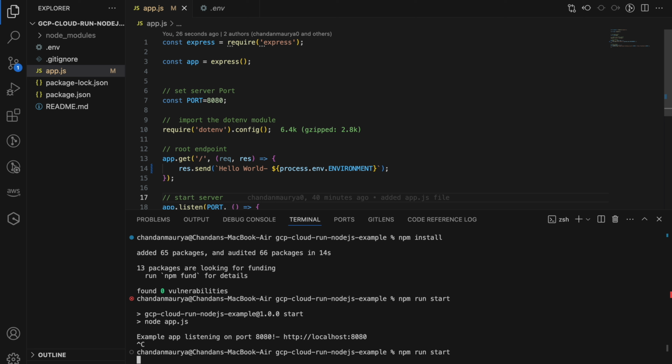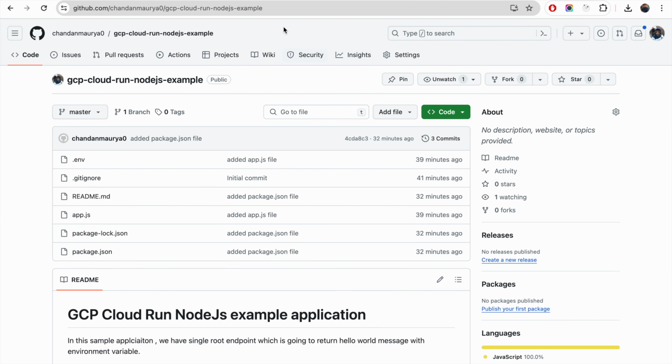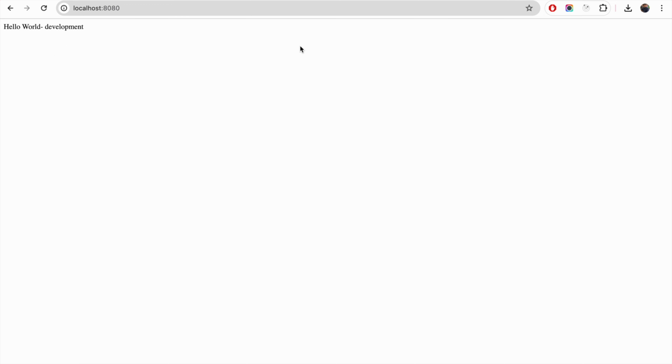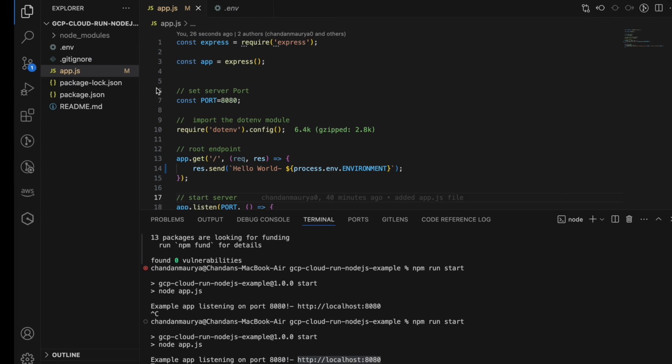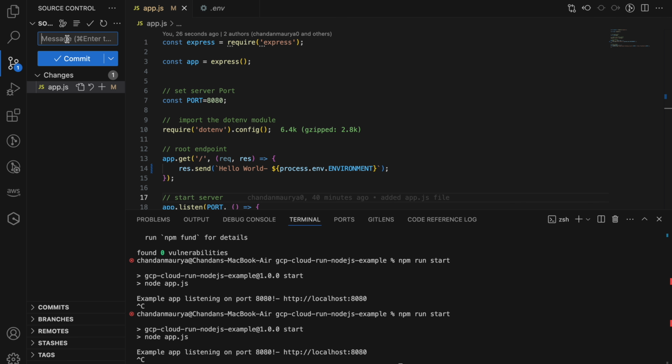Run start, and our server is running on this URL. So it is working. Here you can see we are getting hello world. Along with this we are getting our environment variable as well. So let me push this change.